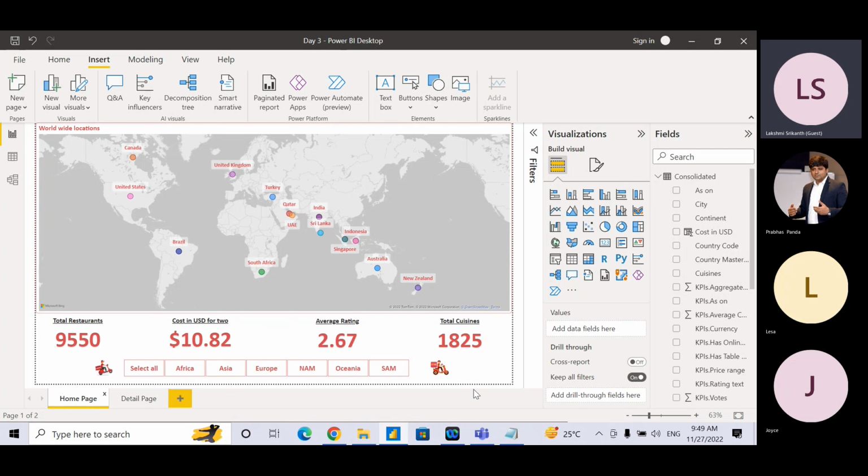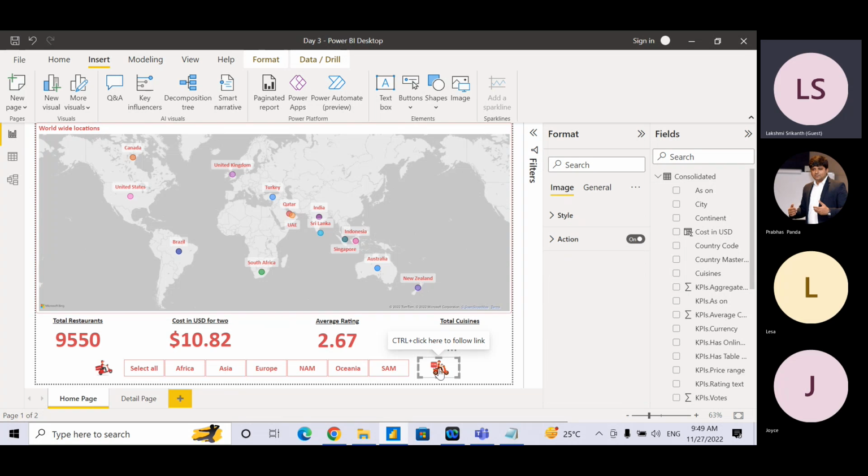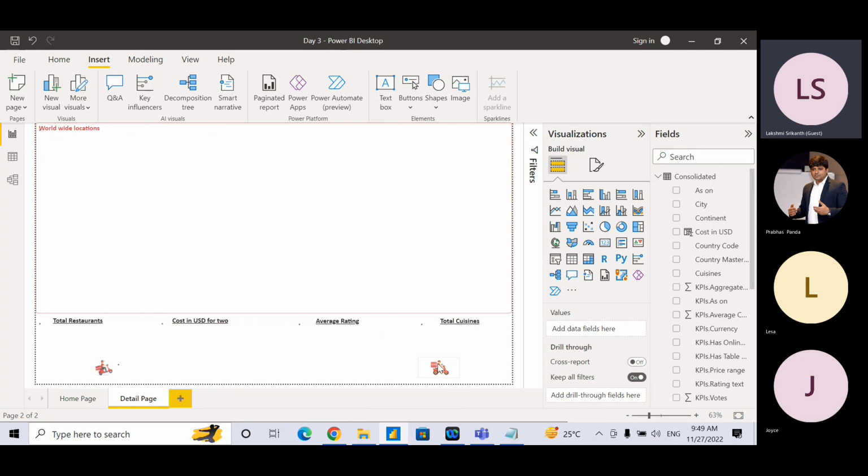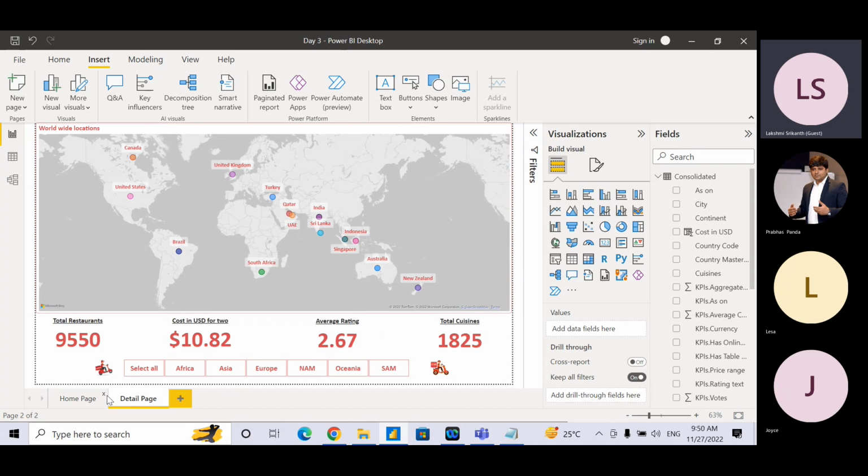However, what you also need to remember is that in Power BI, these visuals will not work directly. Which means when I click on this, it will not go to the page. For this to work, I always need to click on the control. Use the control and then click on this, then it will take me to the detail page. Click on the control and then click on this guy, it will take me to the home page.